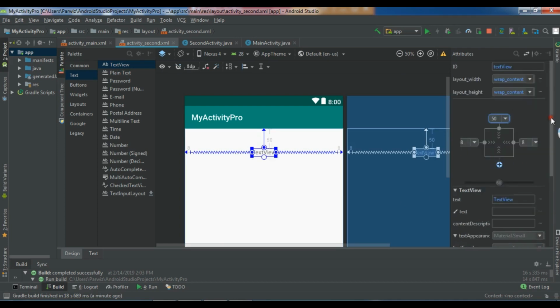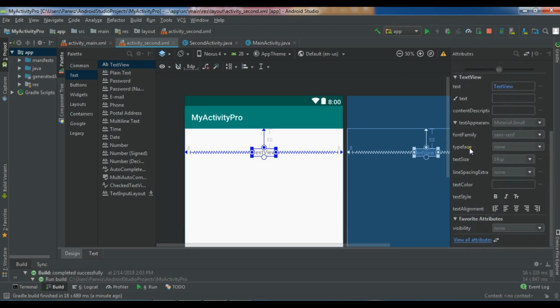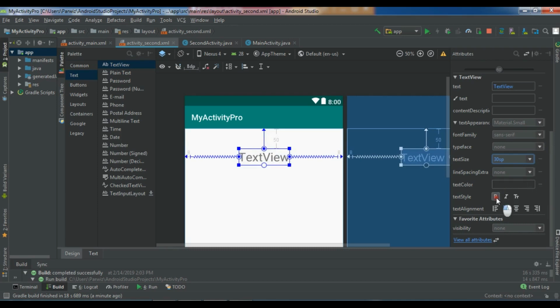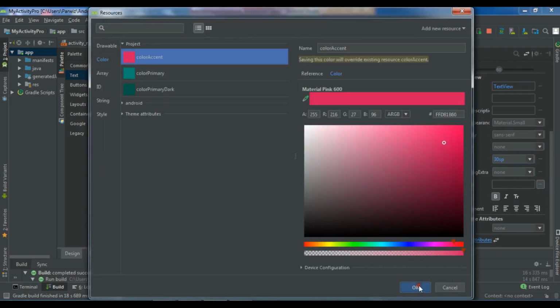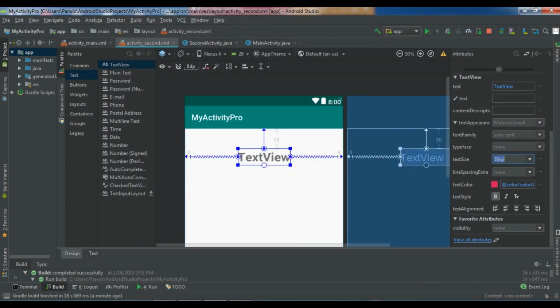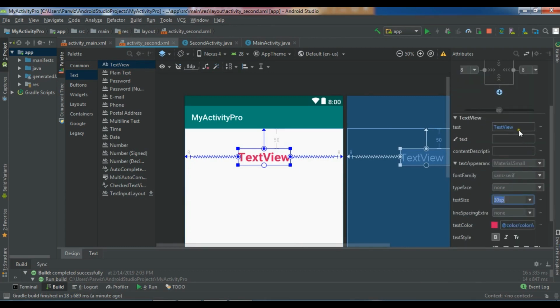If you see that this is our ID, the first thing I need is to change the text size, so you can change it from here. I want to make it 30. Also make it bold, and give a text color. From here you can give it, and I want it to be color accent. Okay, now this is our text view, and let me just remove this text because I don't need it.